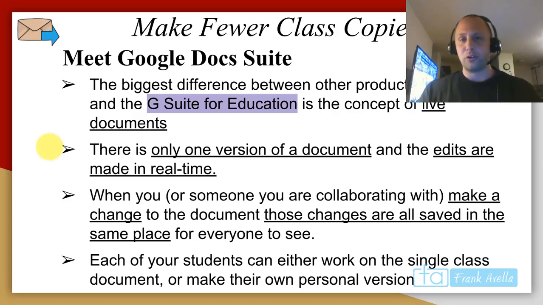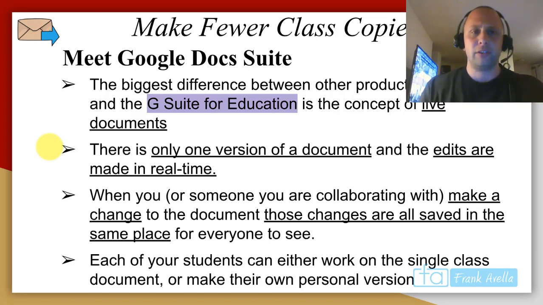When you or someone you're collaborating with makes a change to the document, those changes are automatically saved in the same place for everyone to see. So any change that any person makes is automatically saved in real time, and everybody gets to see it. Each of your students can either work on a single class document, or they have the option of making their own personal documents. So if they don't want to collaborate, that's fine. They can just make a copy and work by themselves.